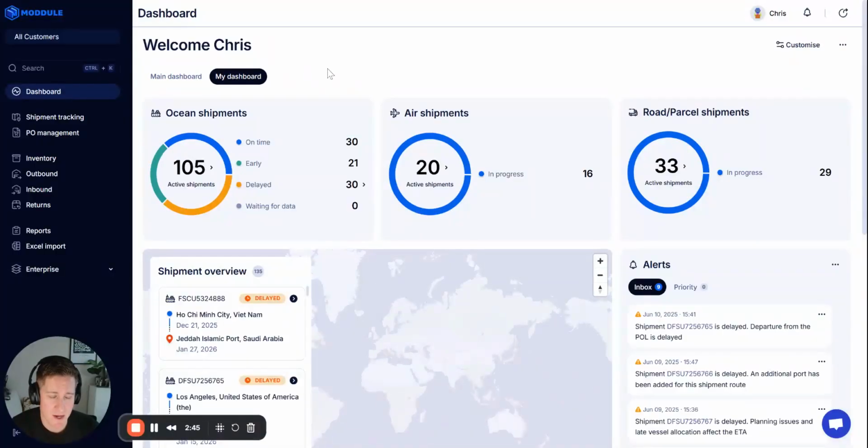So in my role in my organization, perhaps there's certain data, things like CO2 emission data, for example, or maybe I only want to see ocean shipments. Well, I can select that myself and create a dashboard that is most relevant to me.